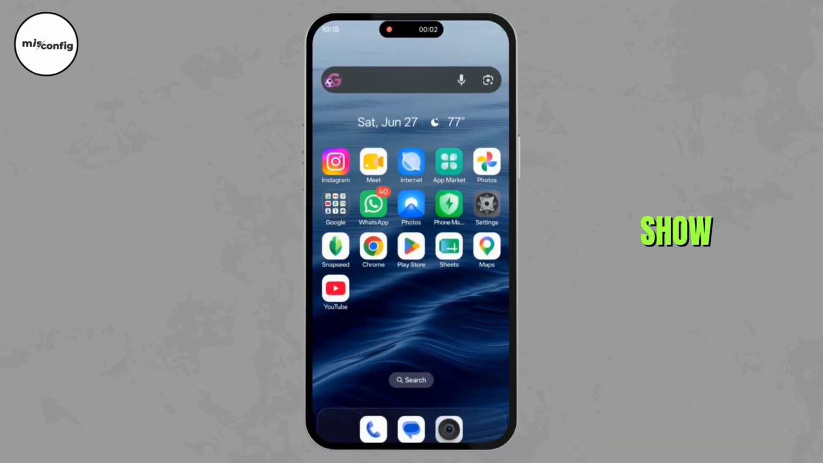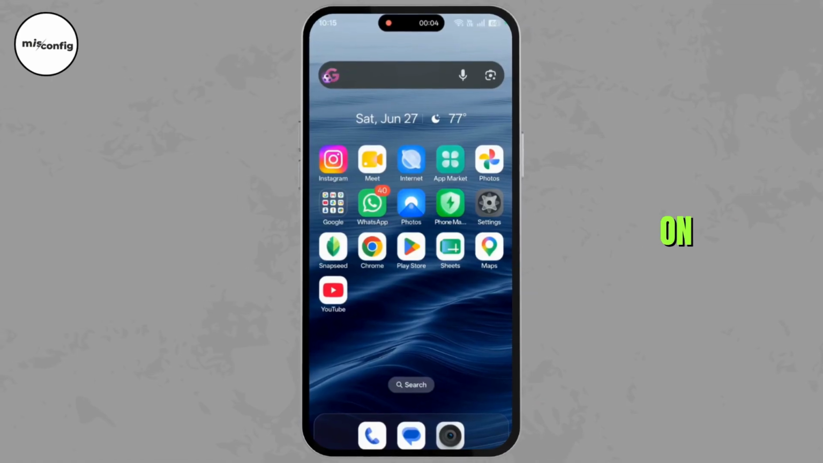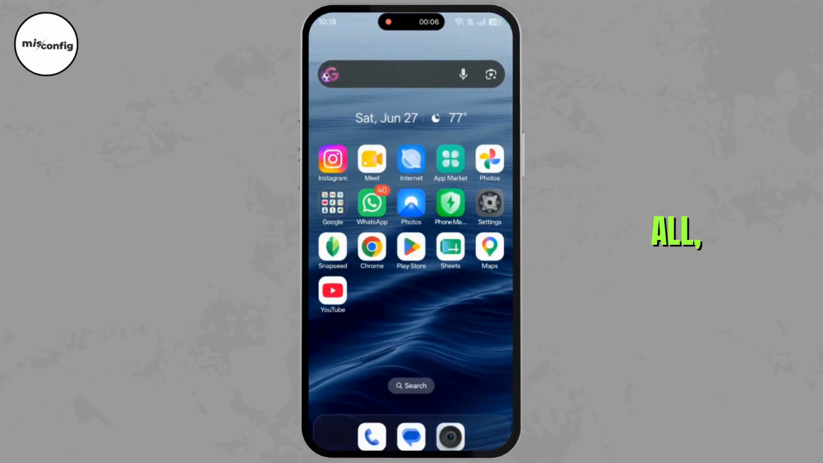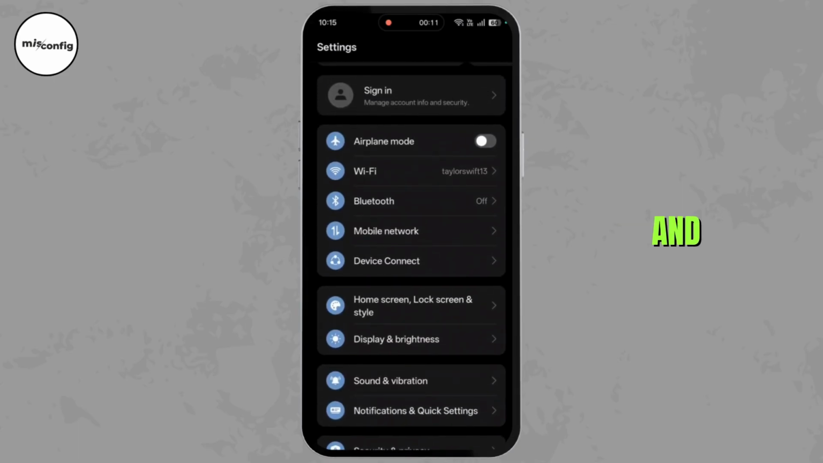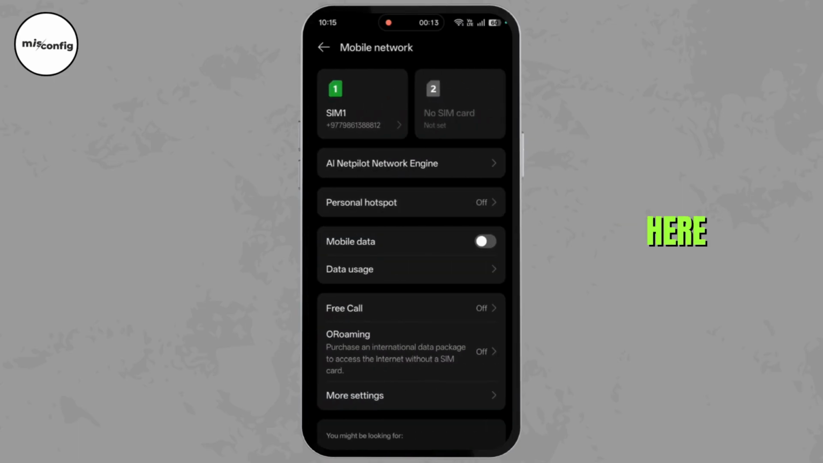In this video, I will show you how to turn on hotspot on an Android phone. First of all, go to Settings. Then find Mobile Network and click on it. Here you will see Personal Hotspot. Click on it.